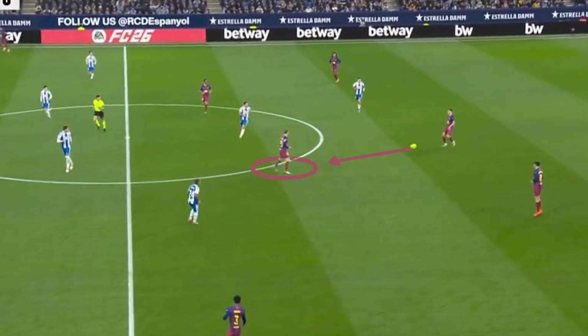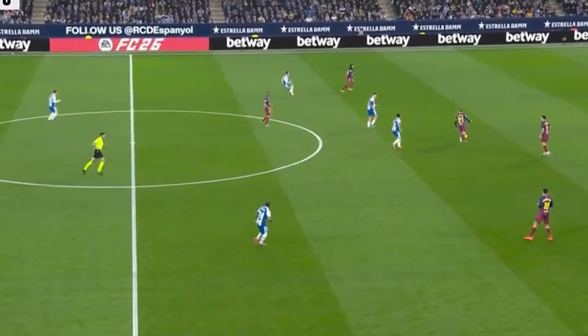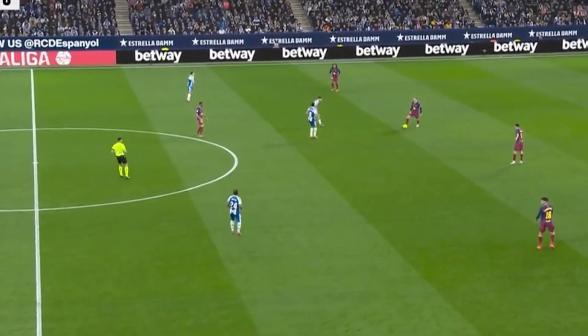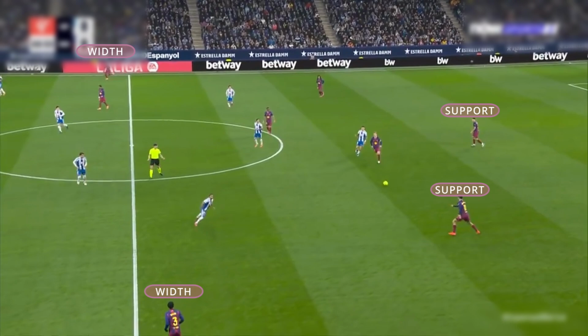Penetration, in my opinion, is the most important attacking principle. But penetration can never exist on its own. To be effective, it needs the support of all the other attacking principles.